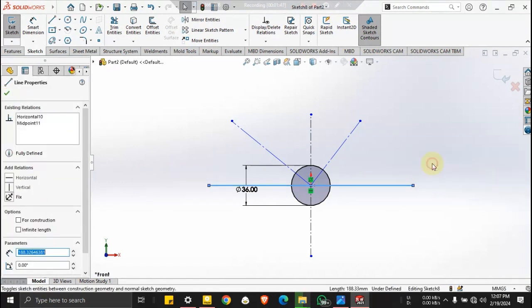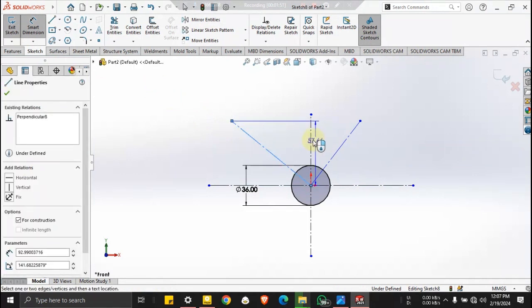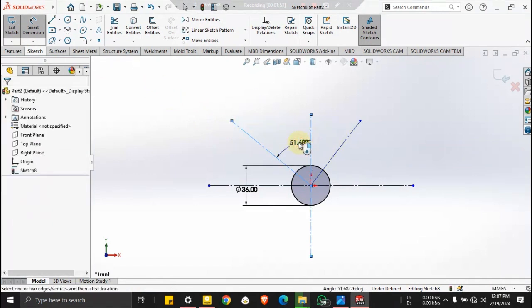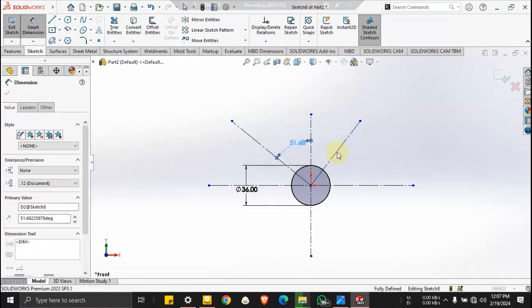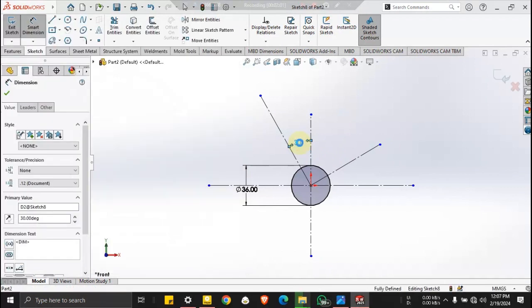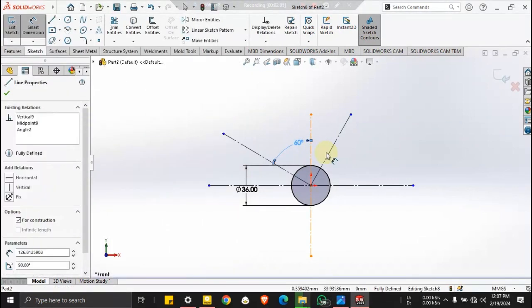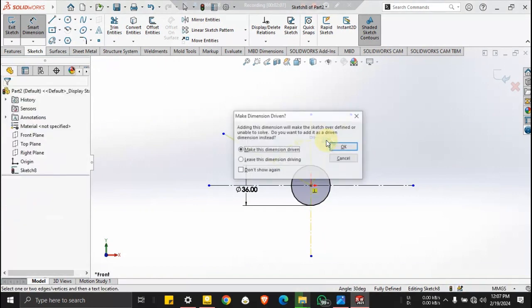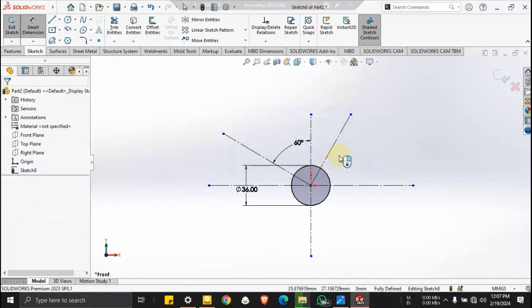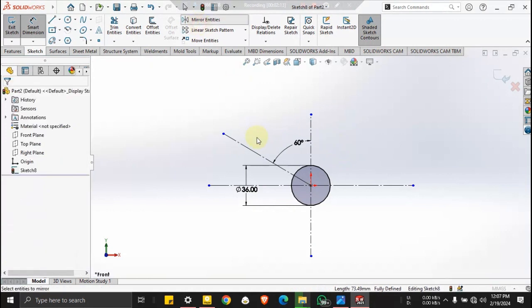Make this a construction geometry. Then we can have from here to here as 30. No, 60 rather. 60. Then we change this also to 60. Okay. So let's just delete this, and then we mirror this.